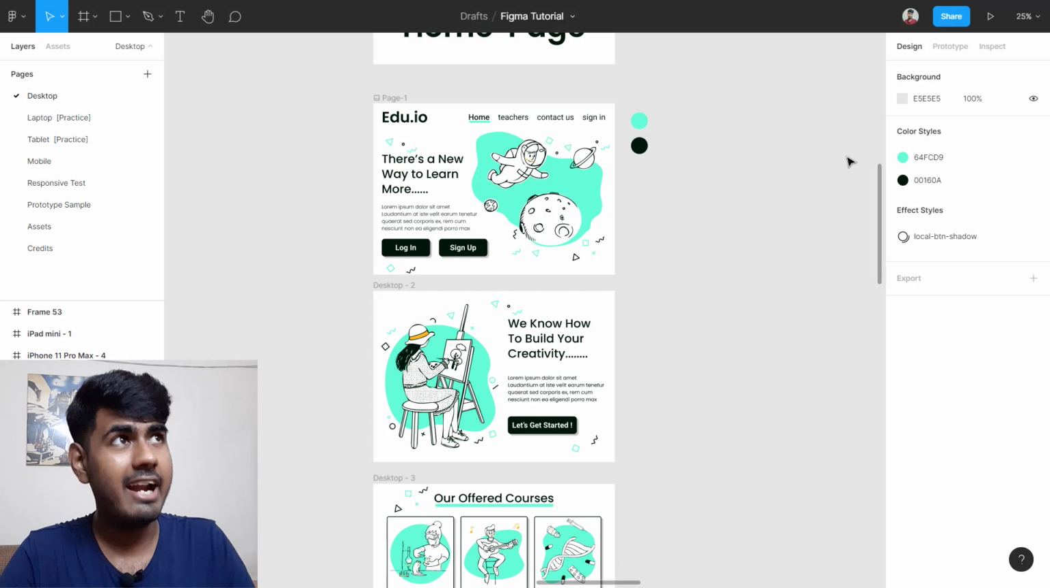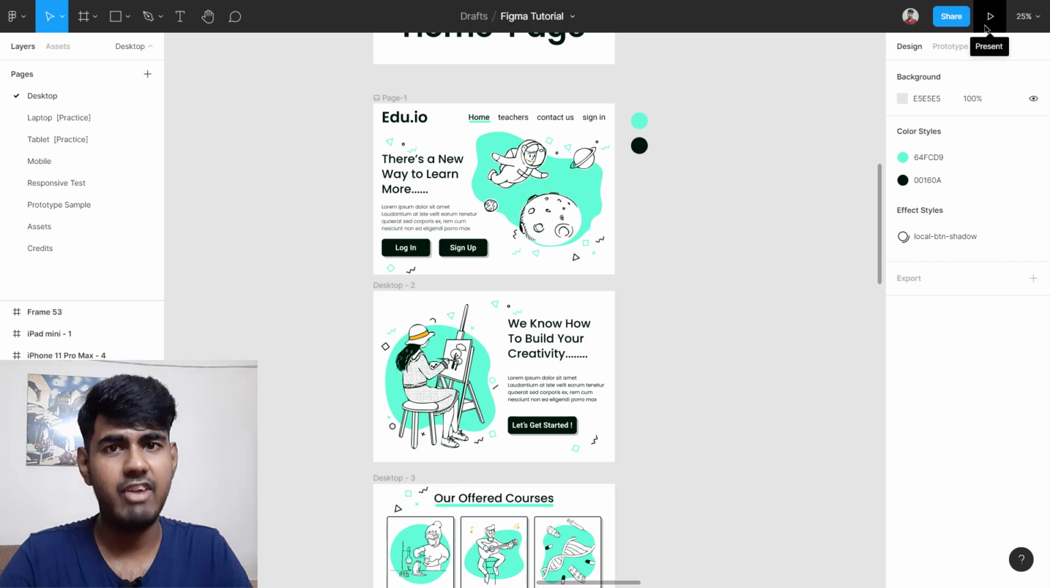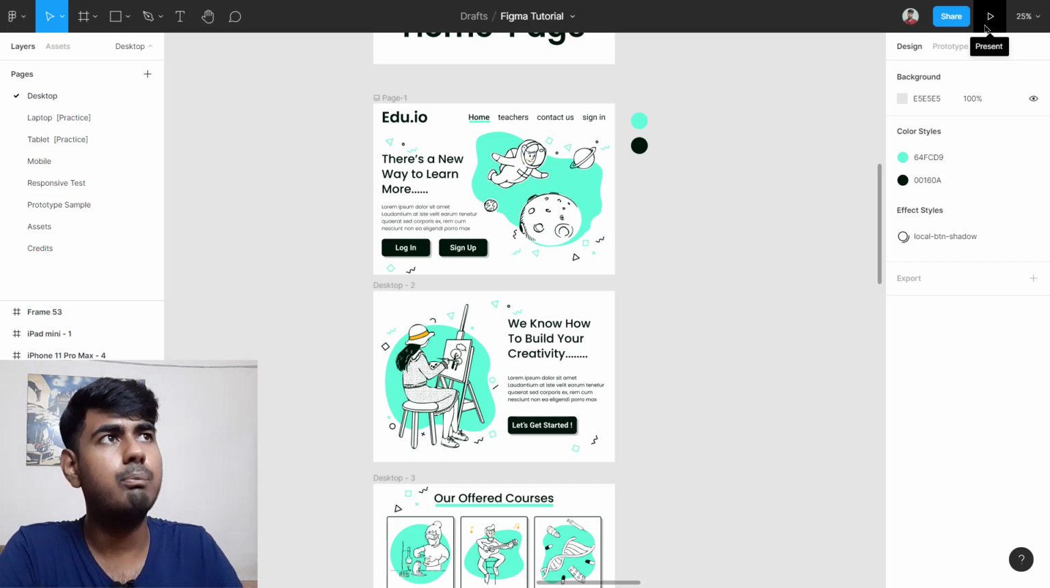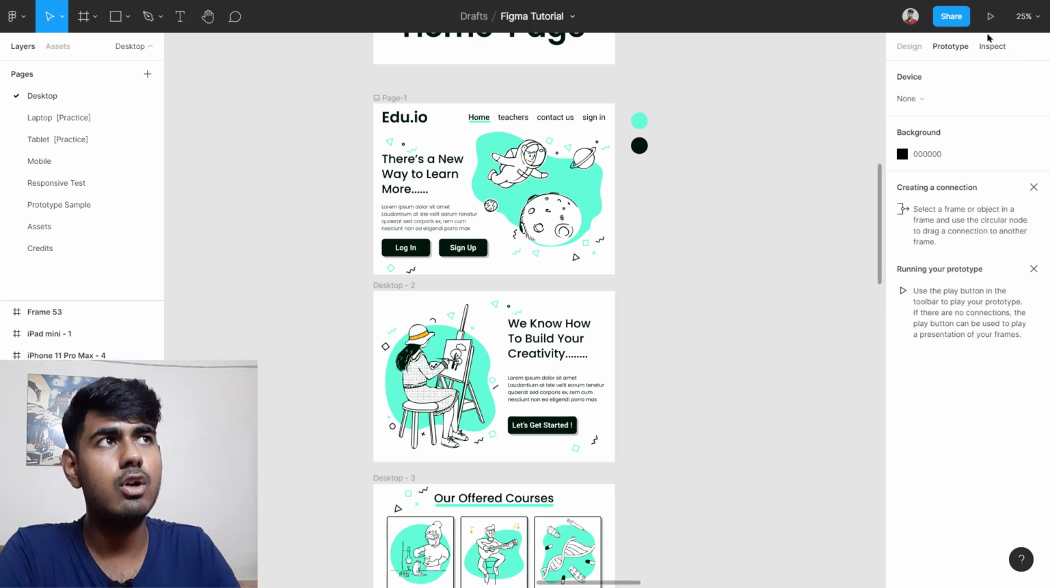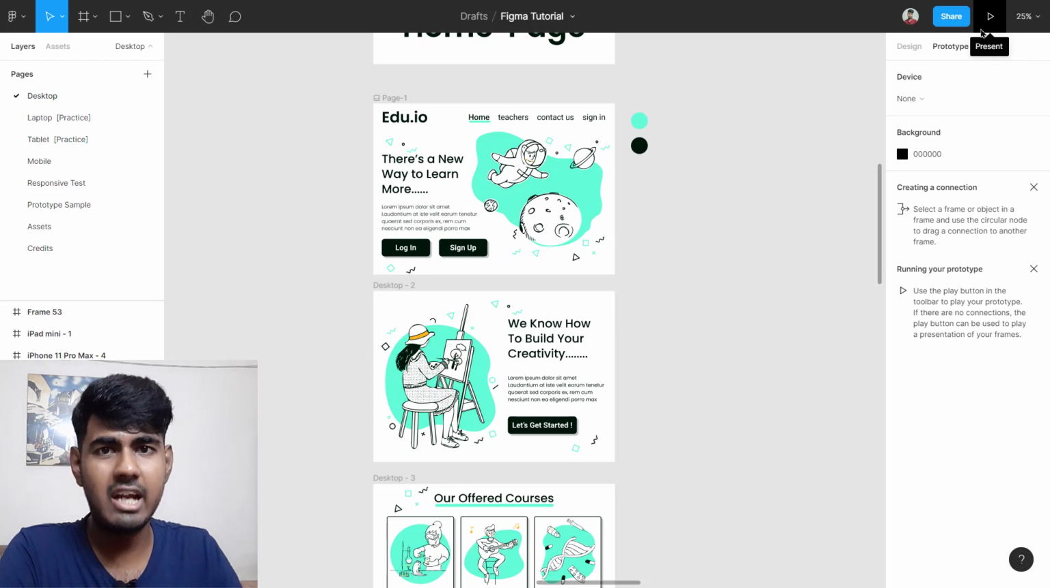Now regarding this button over here, this is called the present button. If you click on here, then you can see your designs live. At the same time, if you're working with a prototype, then you can also test the interactivity of your prototypes live. Don't worry, I'm going to discuss prototyping after a couple of minutes.